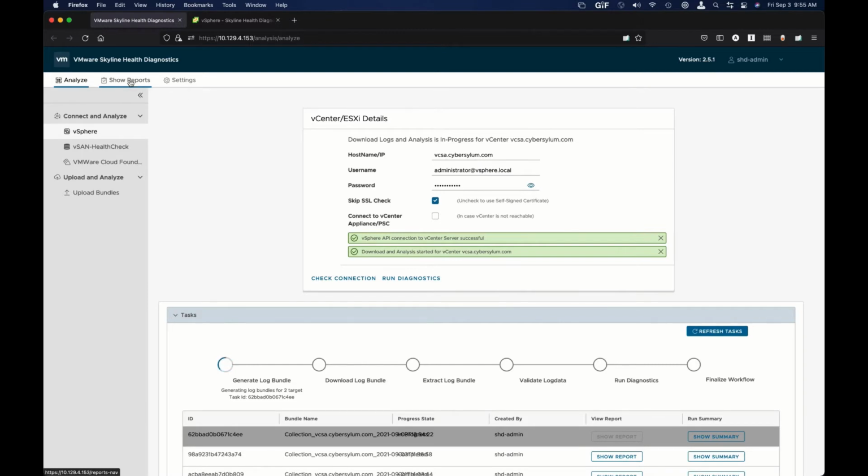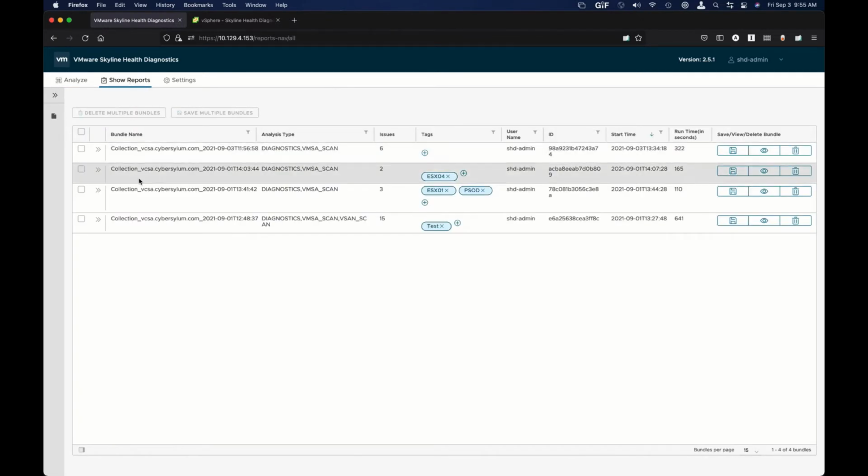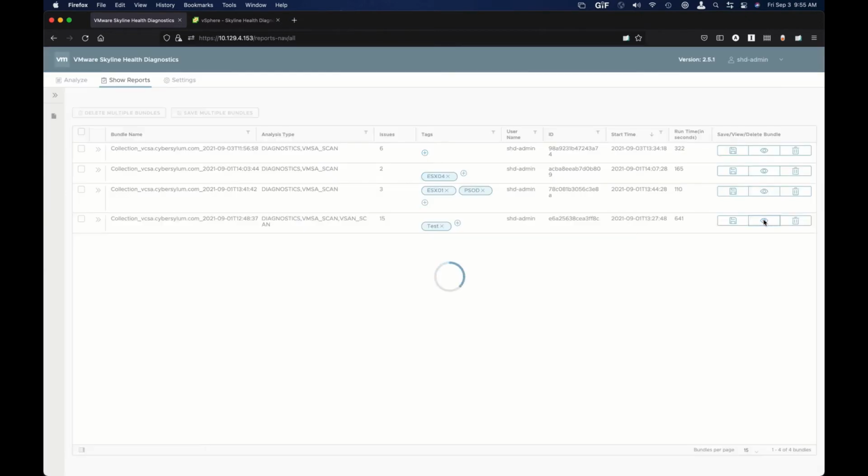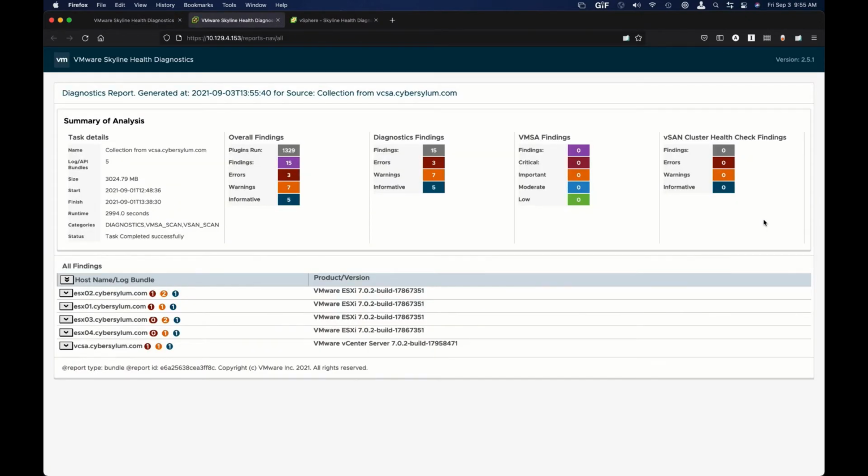I can show reports on this tab. We'll see a number of reports I've already run, the tags I have assigned to them. We can download the HTML report for each one, view it or delete it. In this instance, I'm going to view this report. This particular one contains a run of my entire environment. We'll see a summary of the analysis, summaries of the findings, when it ran, how long it ran, how big it was. And then at the bottom, we'll see findings for each item in my inventory.